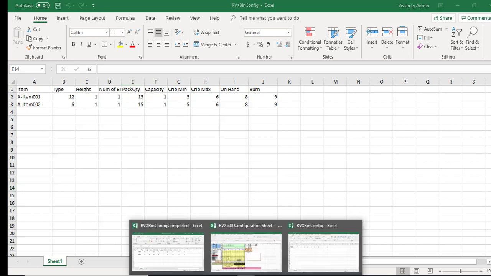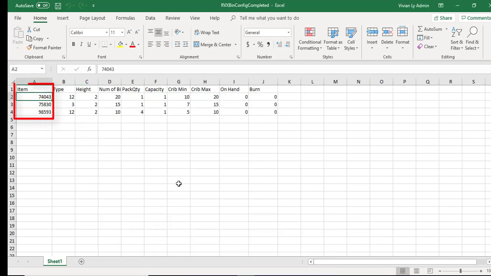Here is a completed spreadsheet. In the item column, enter the item code you wish to assign to a bin. Please note that this item code must exist in the Software Inventory Items module.